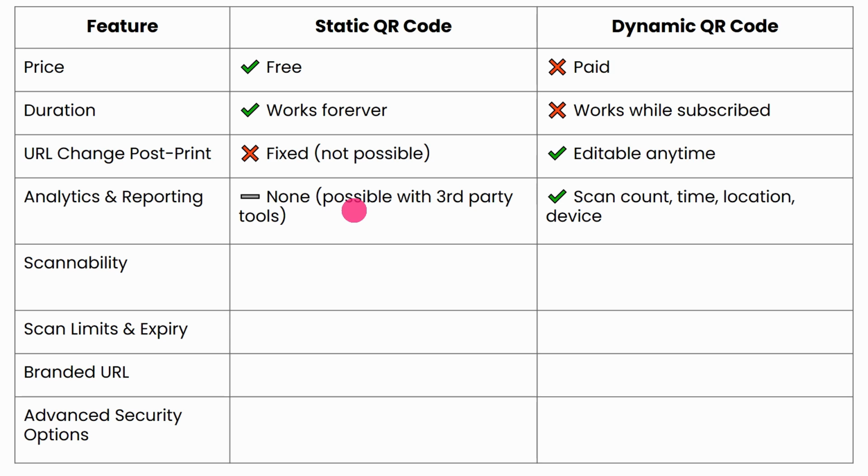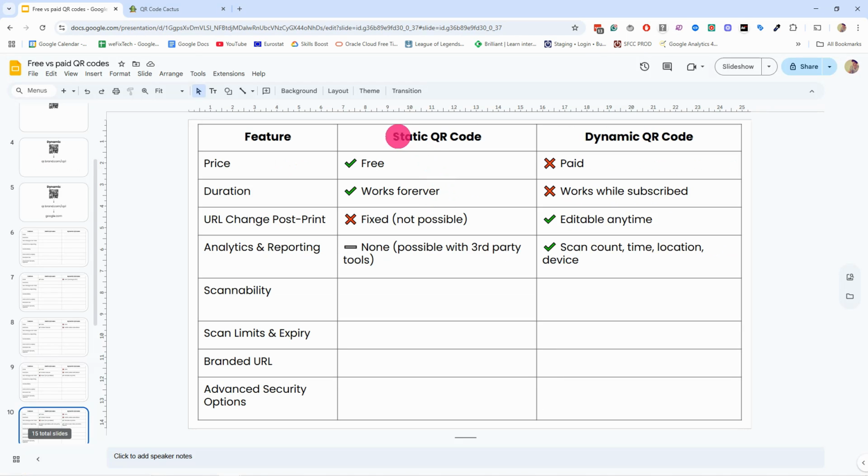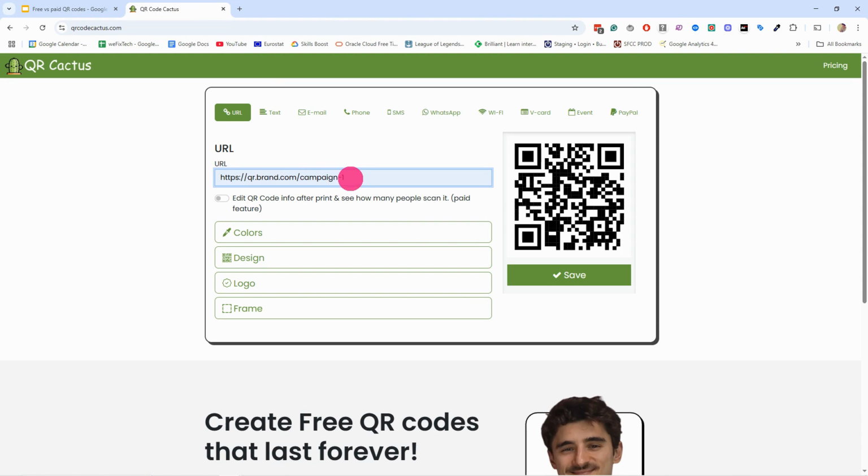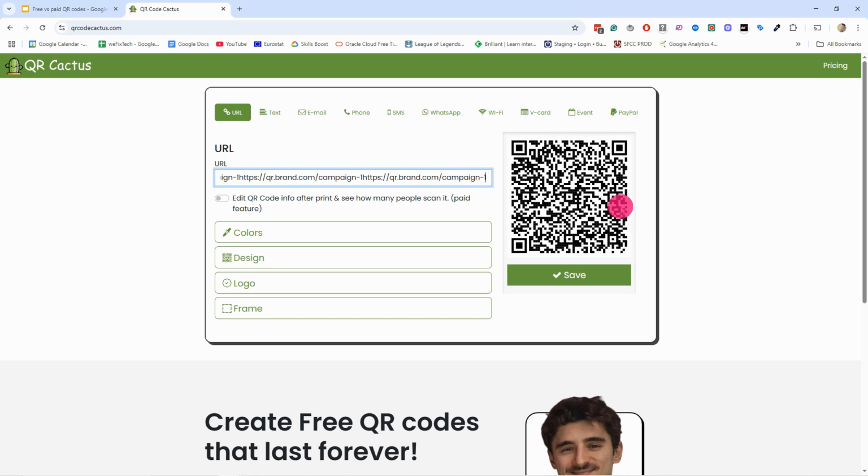Now, the next one, I think a lot of people don't think about it, but when it comes to scannability, I want to show you because it's a little hard to visualize otherwise. Let's go here, and let's say this is the URL. See how these squares are a certain size. Now, let me just make it a little bit longer. This makes no sense, but I'll just make it longer. See how when this regenerates, the little squares got more dense.